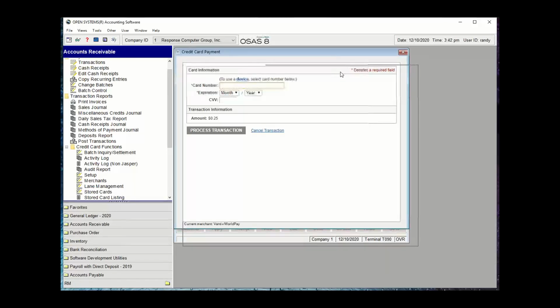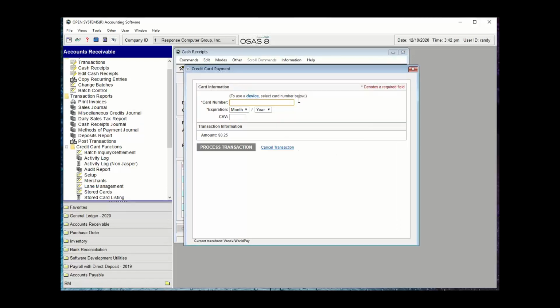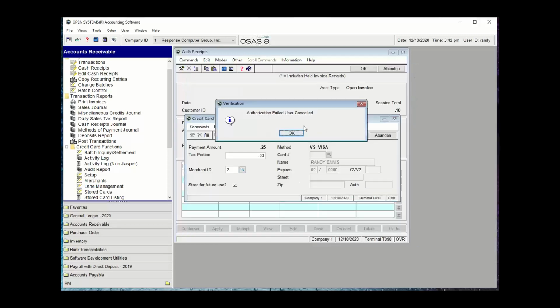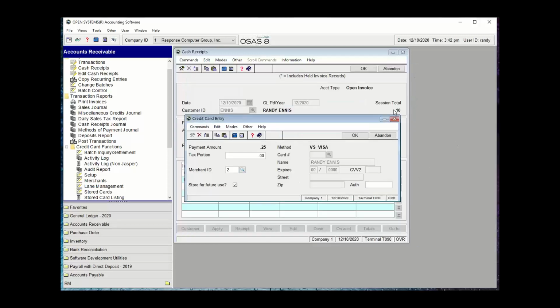This is actually part of the Worldpay system, and it's secure. It's not embedded in the software. We're not transmitting or sending any card data. Again, it's part of our PCI compliance security. I'm not going to key the credit card in just due to security purposes, but this is where you would type it in and process that payment. Okay, so let's cancel out of that.